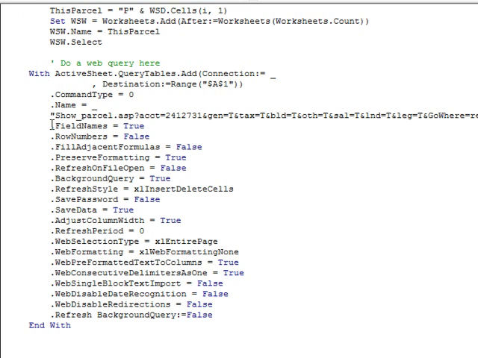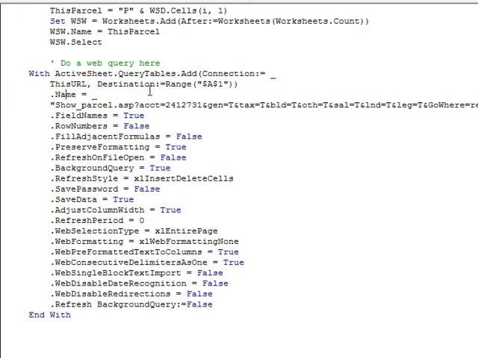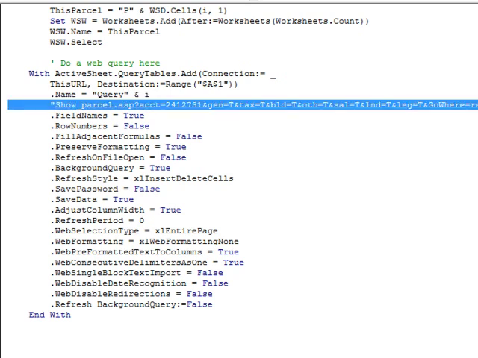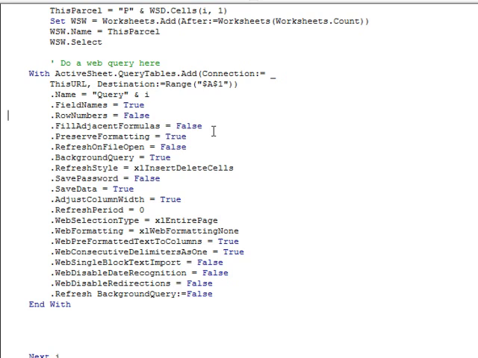All right, so this URL is our connection, and destination range A1, command type 0, that's something new, I don't know what that is, we're going to get rid of that, and name, we don't need to have this big long name every time. I do like to make each query have a different name though, so I'm going to use query ampersand I, just that way the names are unique each time. Get rid of that. Okay, now everything else here is generally okay.